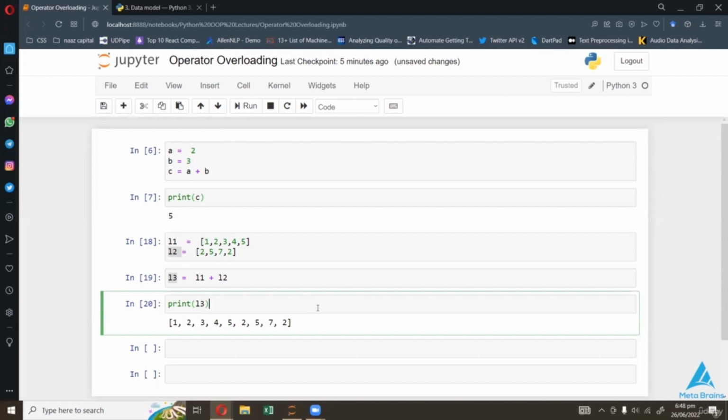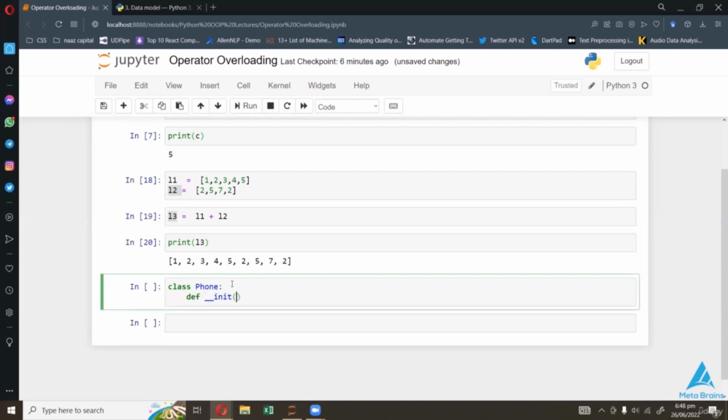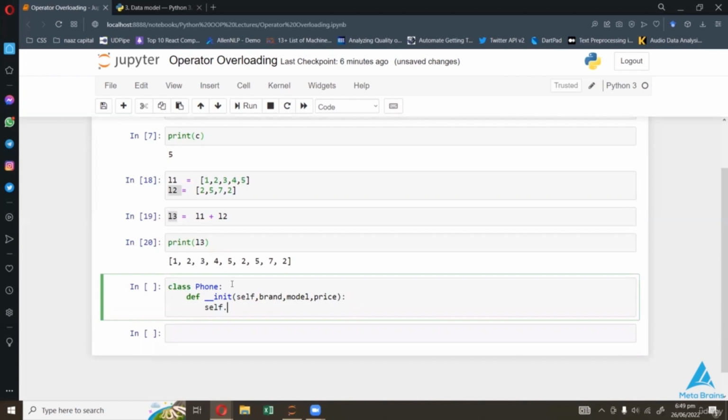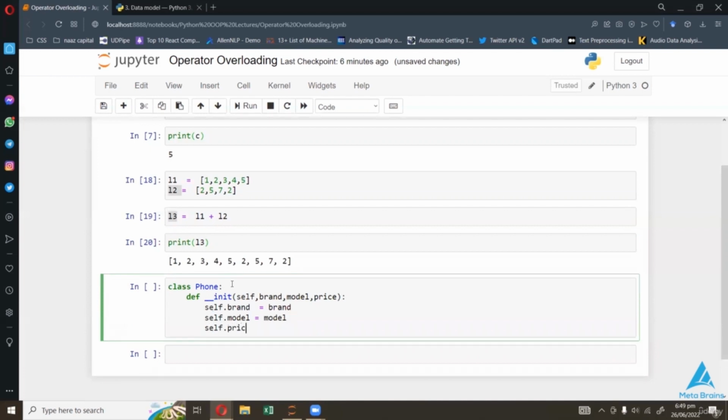So let's do it practically. For that, let's create a class with the name Phone, like this: class Phone, and then hit enter. On the next line, create your constructor like this: def __init__(self, brand, model, price). Now hit enter. On the next line, write self.brand = brand and hit enter. Then on the next line, write self.model = model and hit enter. Then write self.price = price.